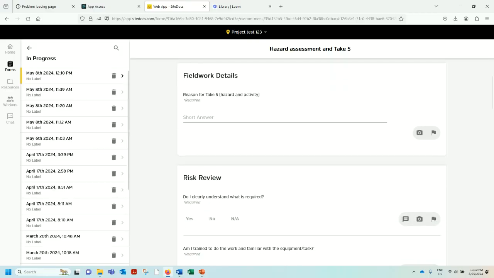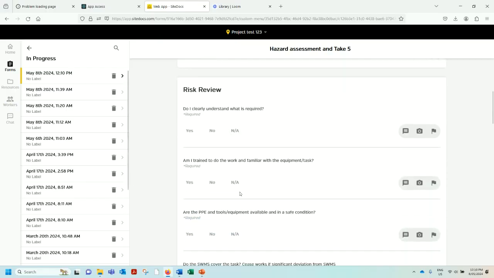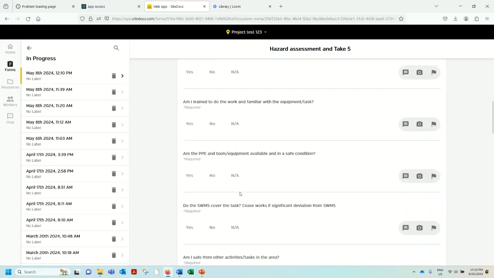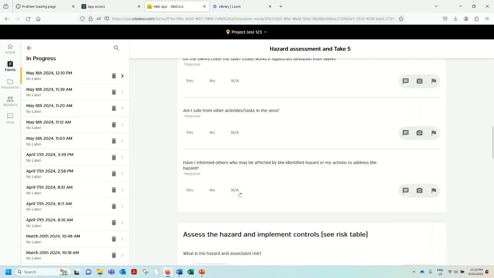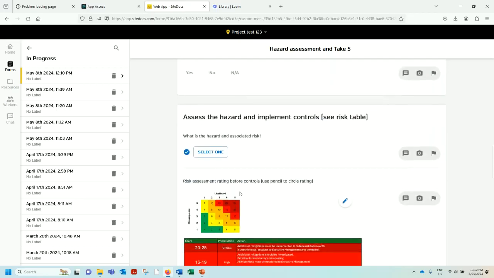The reason for the form could be commencing on site, commencing at a new location on site, or commencing a new day on site. Answer the questions in the risk review section. If you answer no to any question, this needs to be corrected prior to commencing work.